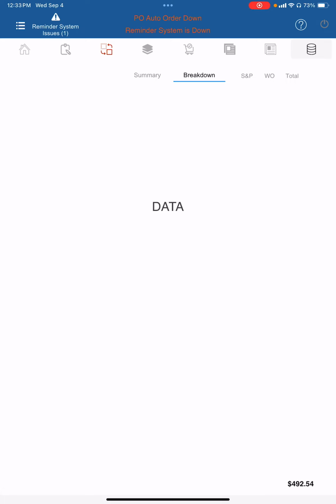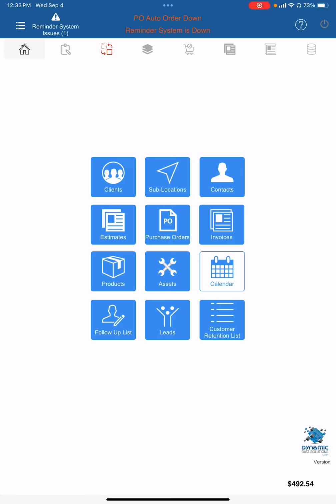Okay, back to the home screen. This is the dashboard. We hope you like it. It's very interactive, and I think you'll find it to be very helpful.